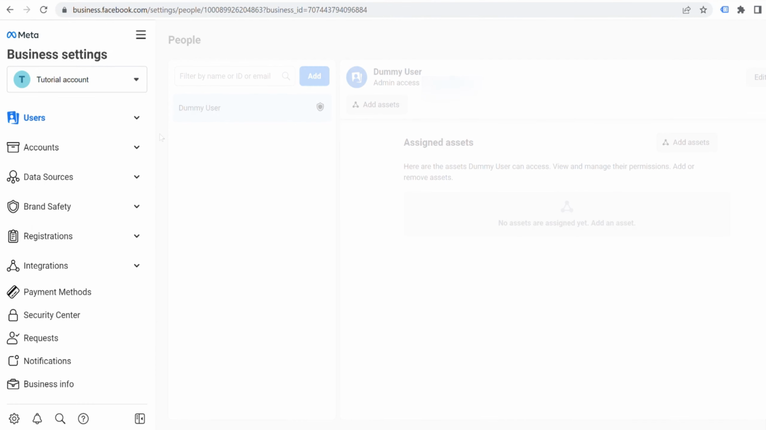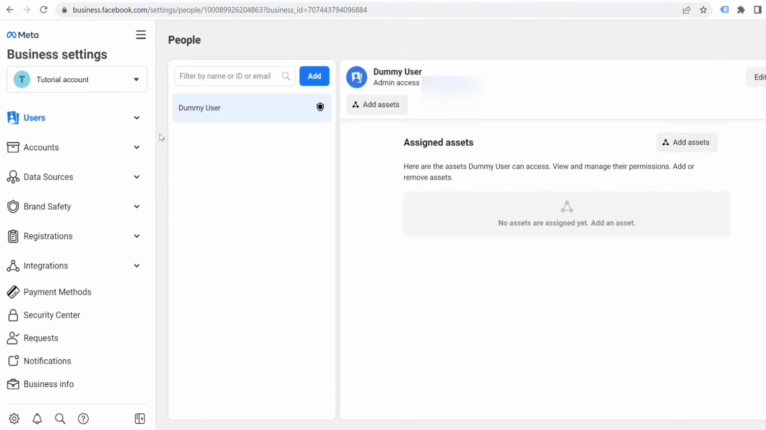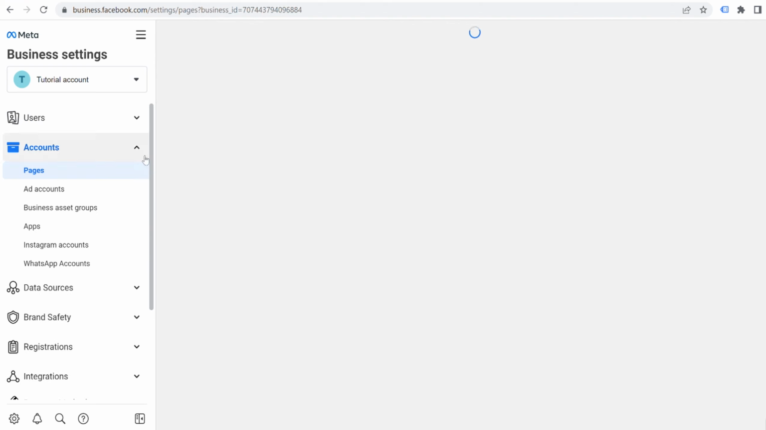So now we have to add everything to our Meta Business Manager account. And the menu to the left is the navigational menu. This is the most important menu to tell you where you are at all times. Let me show you, and we start with pages. And by pages, Meta means Facebook pages.